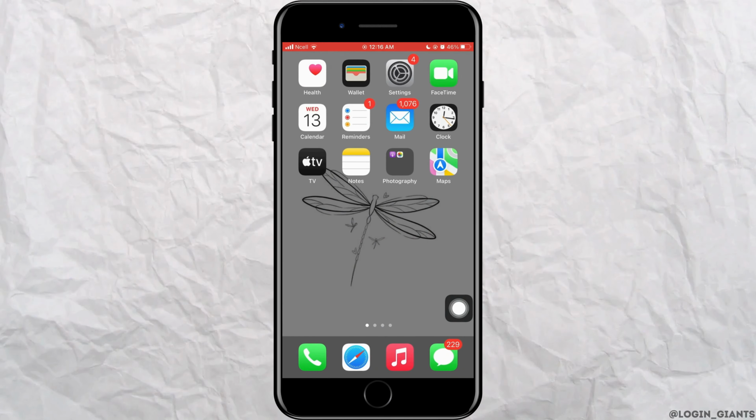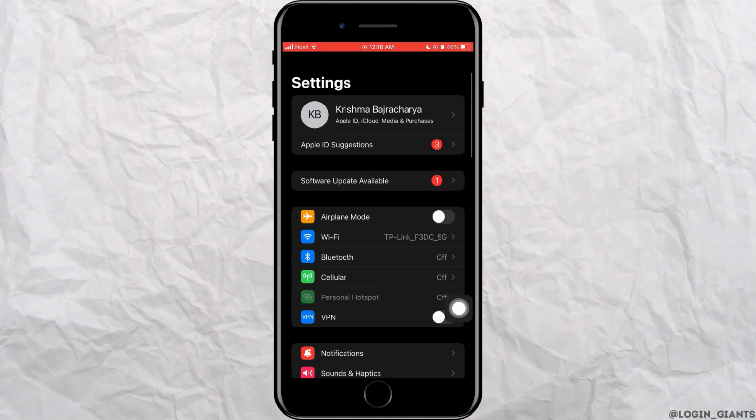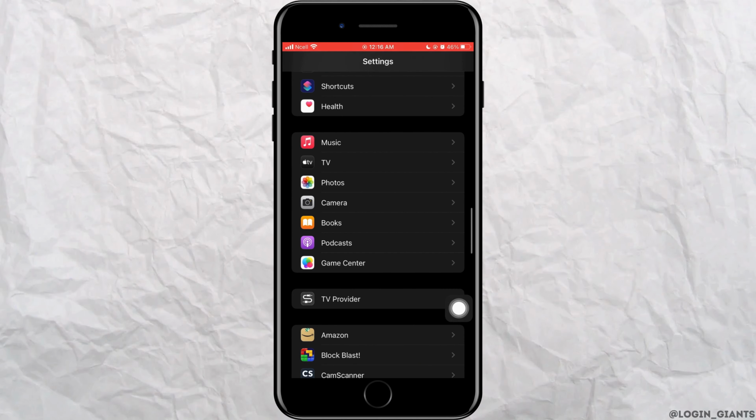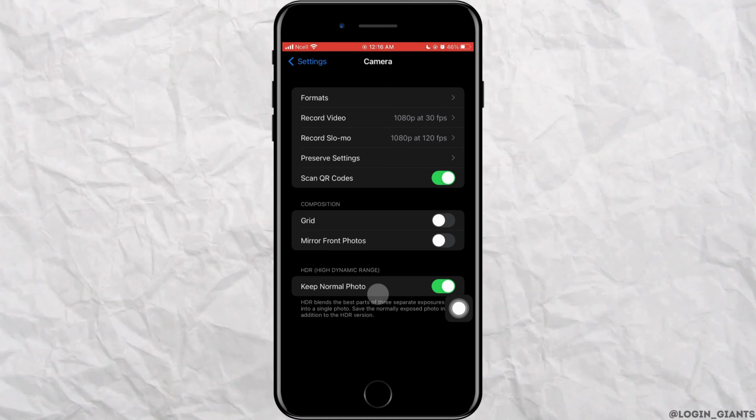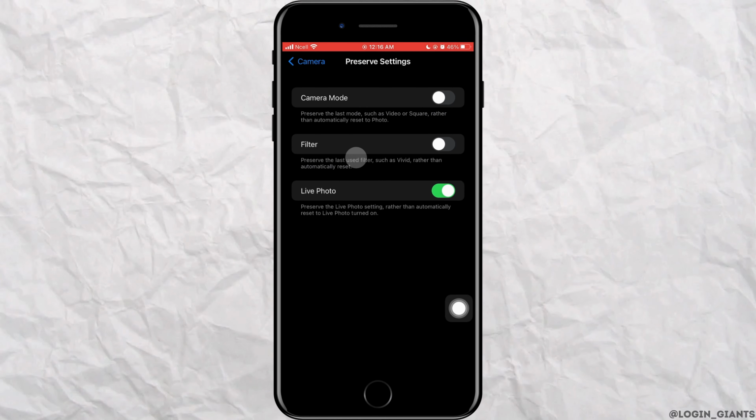First, you want to go ahead and open the Settings app on your phone. Scroll down to the bottom and then tap on Camera. Now here you want to turn off the toggle button for Grid. Tap on Preserve Settings. After that, tap on Camera Mode that is on the top. Simply turn on the toggle button for it.